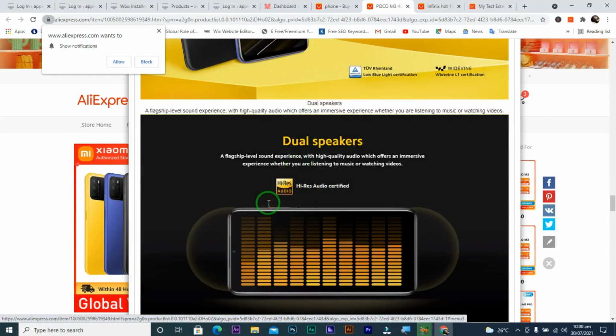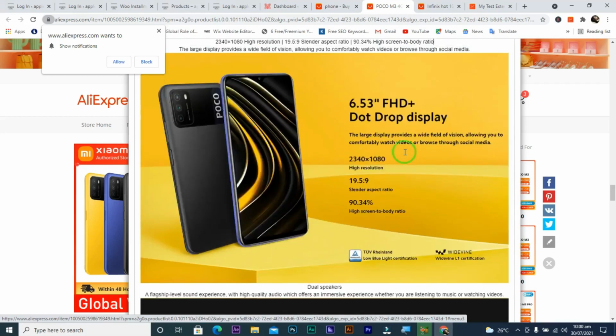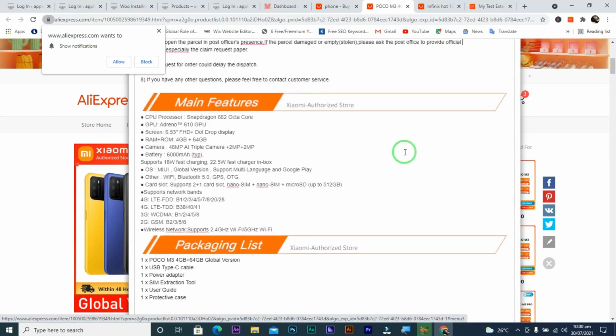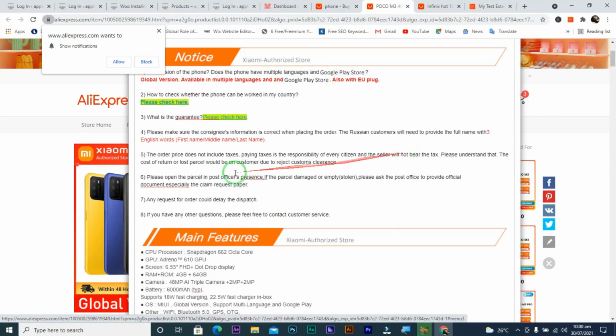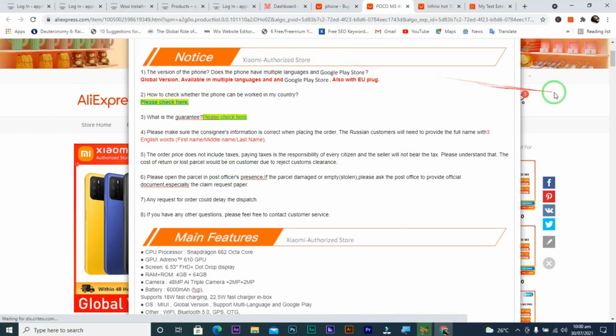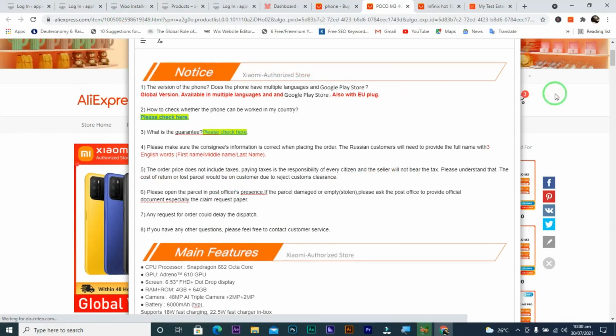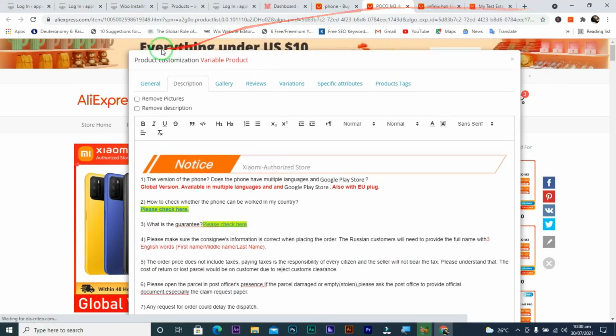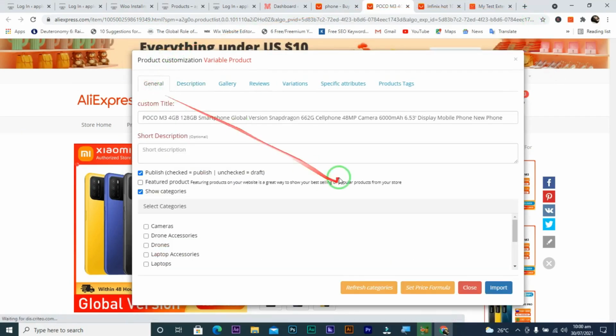Okay. And nevertheless, we can remove all this from our WooCommerce. So that is not a problem. So let me allow this. Let's just continue with this side. Now go back to general. So let's import.